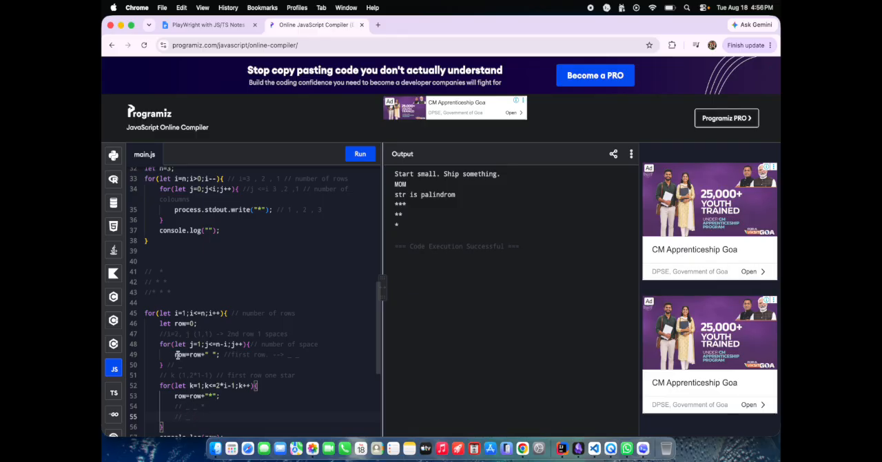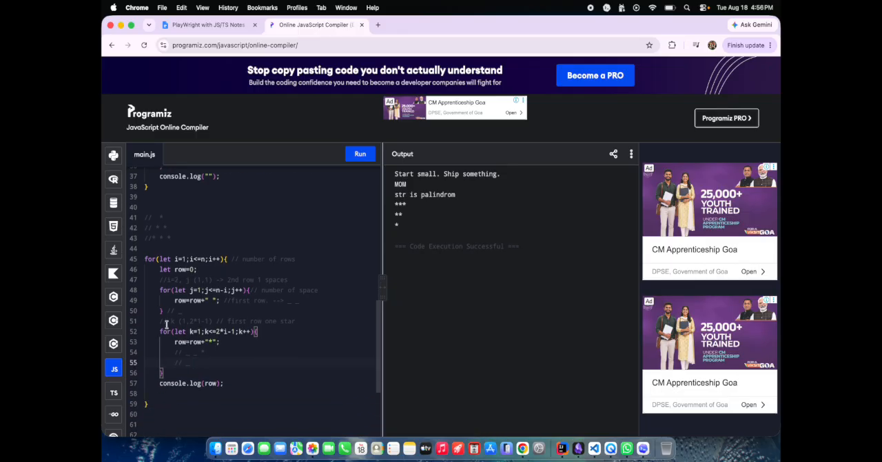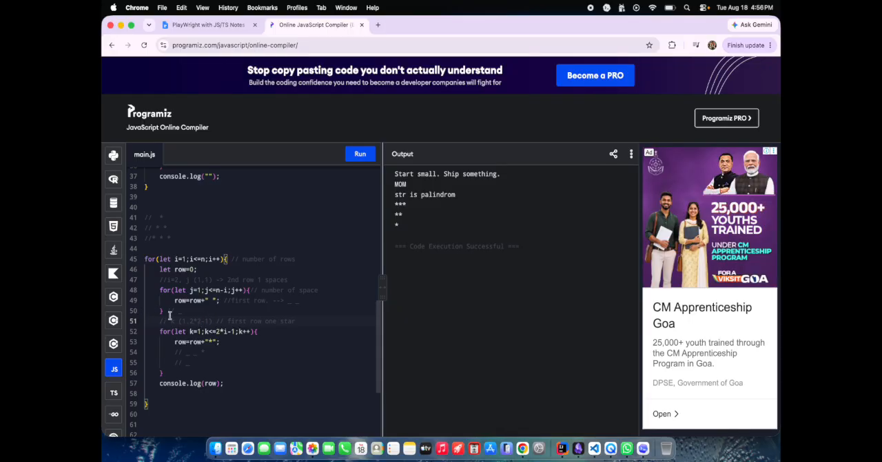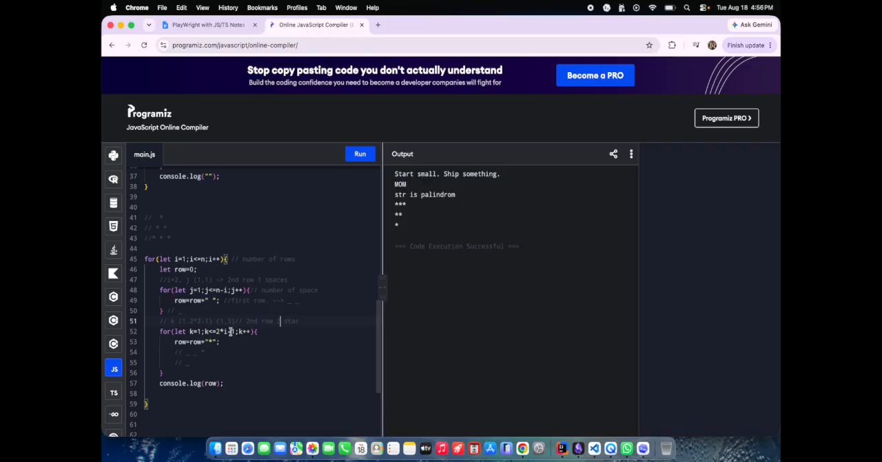What will happen this time when we run this one: k will become 2 into 2, because I is 2 now, so 2 into 2 will be 4, and 4 minus 1 will be 3. So it will repeat from 1 comma 3 for the second row, and 3 star will get printed.